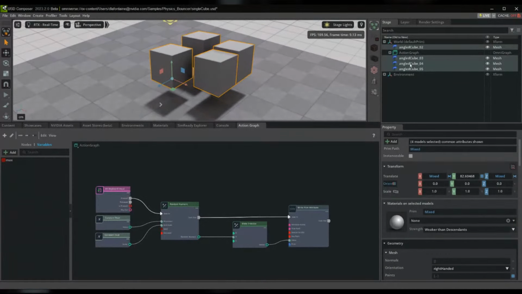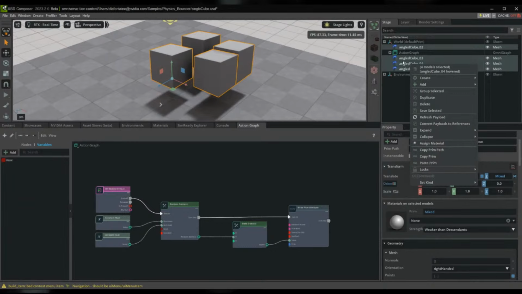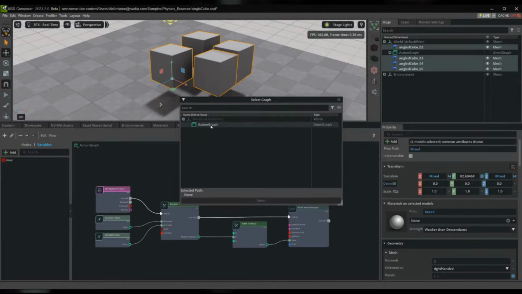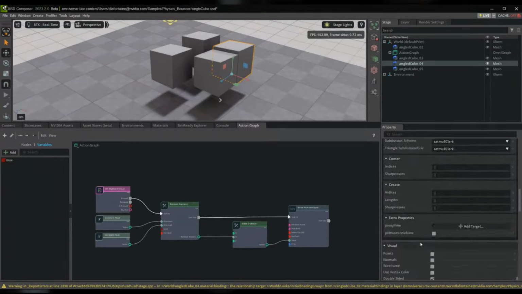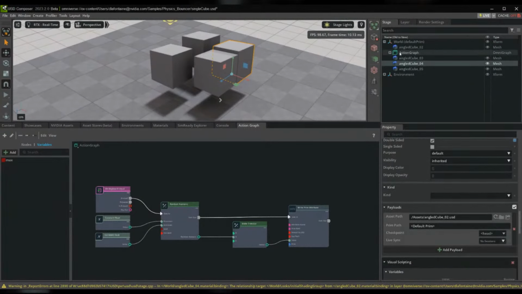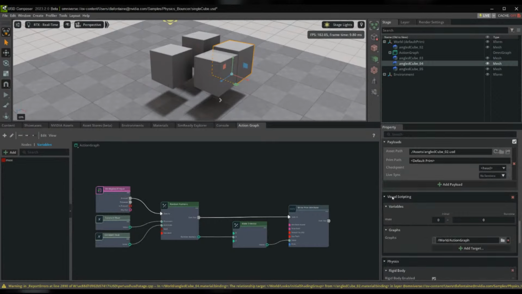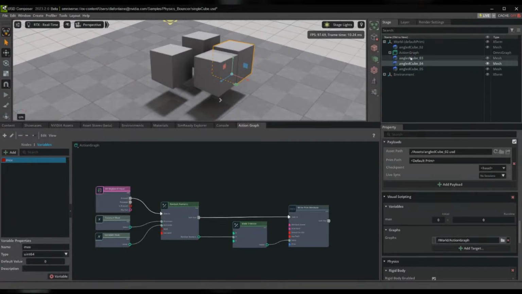So if I right click and we go to add, and then visual scripting, it's going to show me every action graph in my stage, or push graph, any kind we have. And then I select it. So now all of these cubes have a copy of this graph attached to them as a brain. And that's what this part here is. It shows me my action graph.